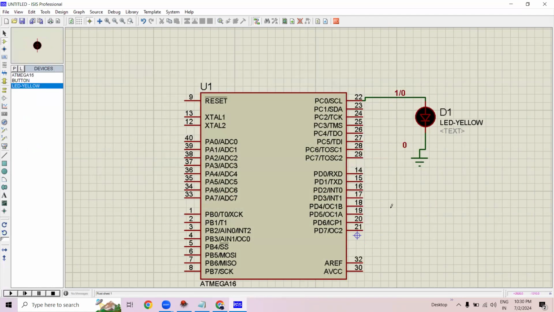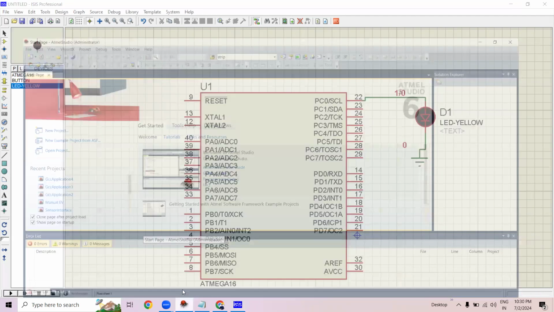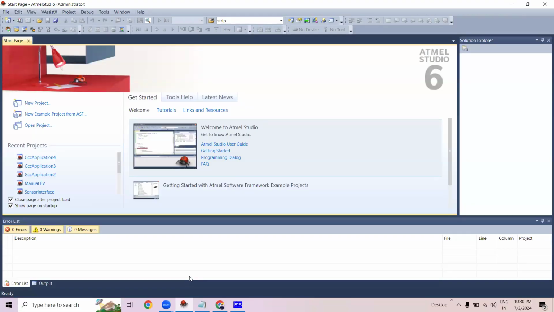This much only we will be doing in a simulation. Now let's create the program. So here we have a software called Atmel Studio, which I already shared with you guys. This is the 6th version, Atmel Studio 6.